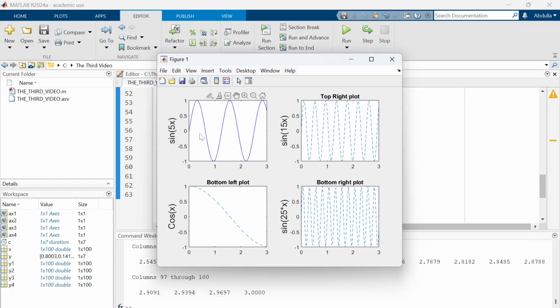What I want to say is that the plots increase in this order. So 1, 2, 3, 4. Here the next plots will be 5, 6, 7, 8, 9, 10. They increase horizontally. So the first one, second one, third one, fourth one.